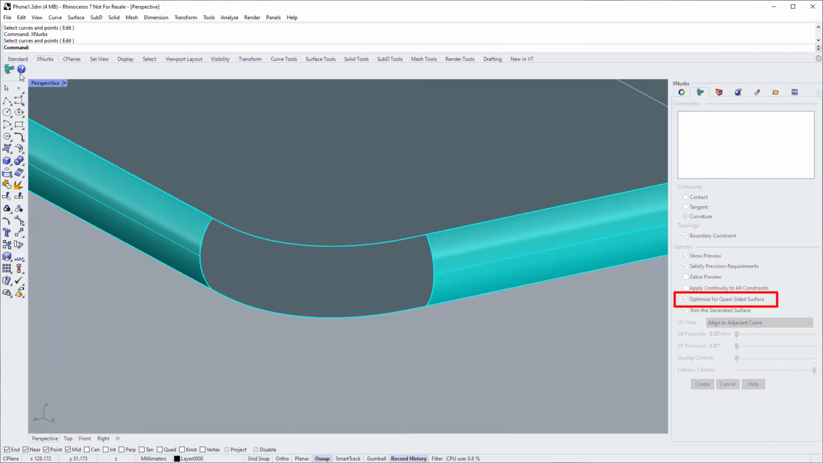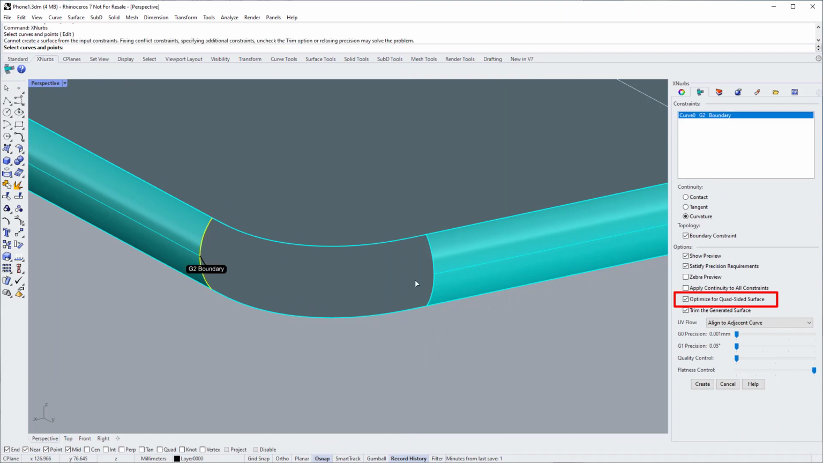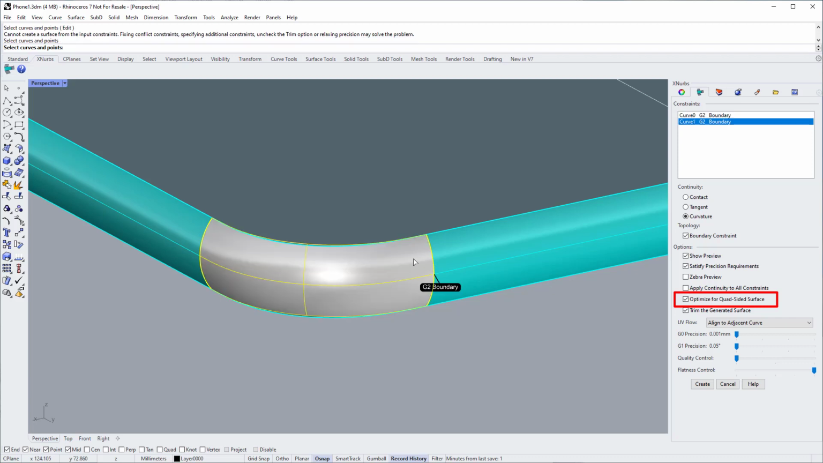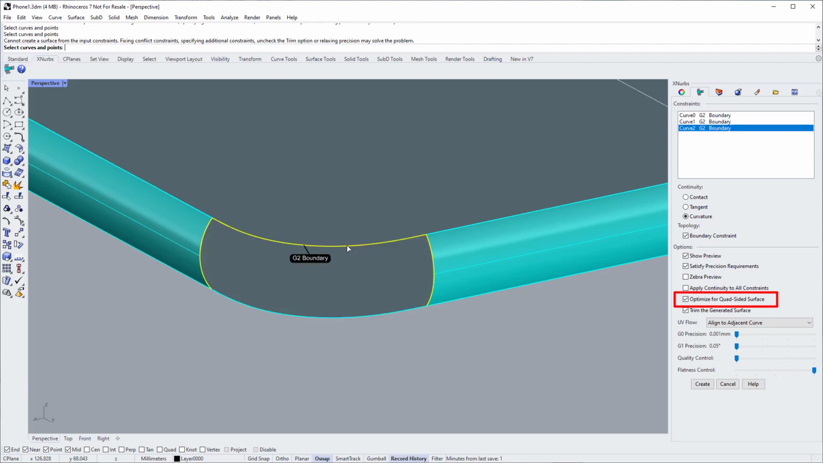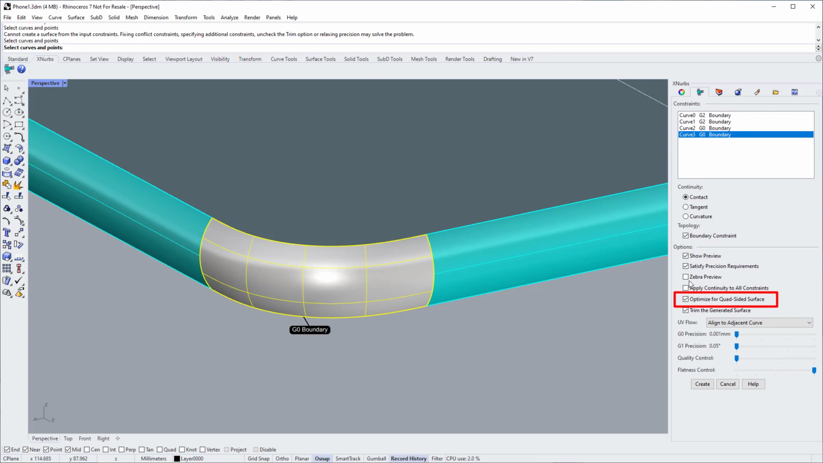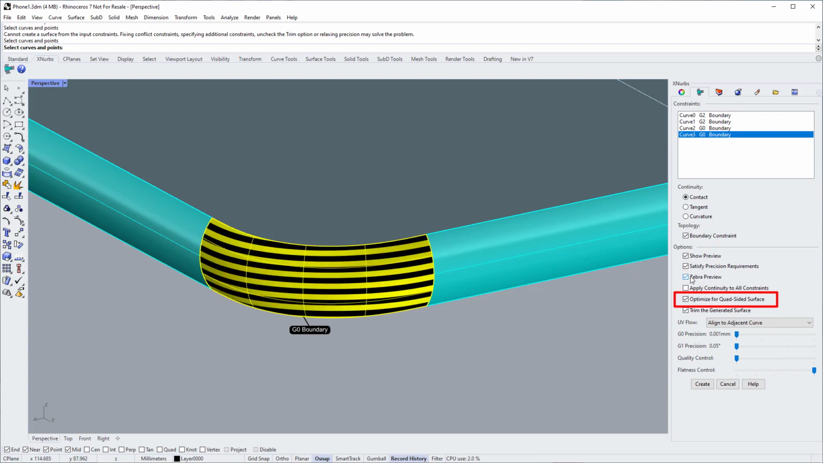We use another example. If you select the quad-sided option, then the boundary curves must form a 2, 3, or 4-sided boundary. This is a case of 2-sided boundary. This is 3-sided. For this case, the boundary condition does not support G1 or G2 continuity. We need to apply G0 to this edge. This is a 4-sided boundary. Optimize for quad-sided surface triggers a special optimization and can generate perfect surfaces for quad-sided surfaces. You should switch on the quad-sided option when possible.